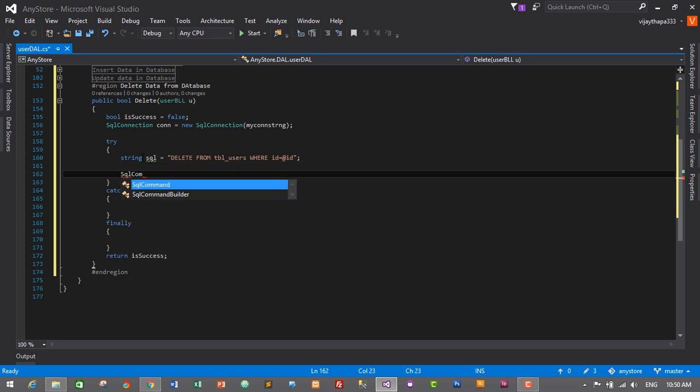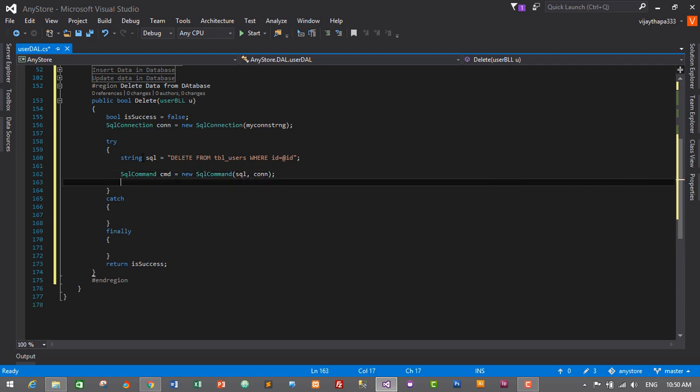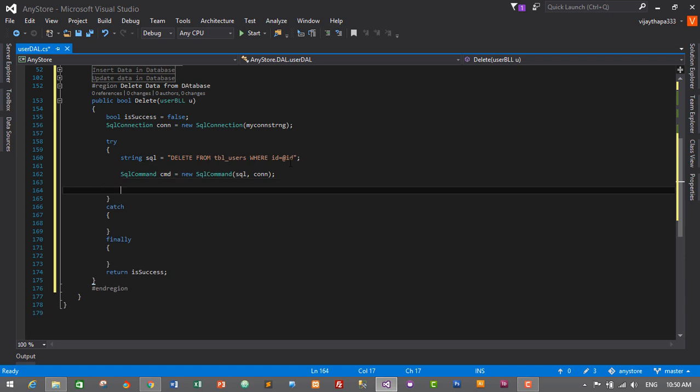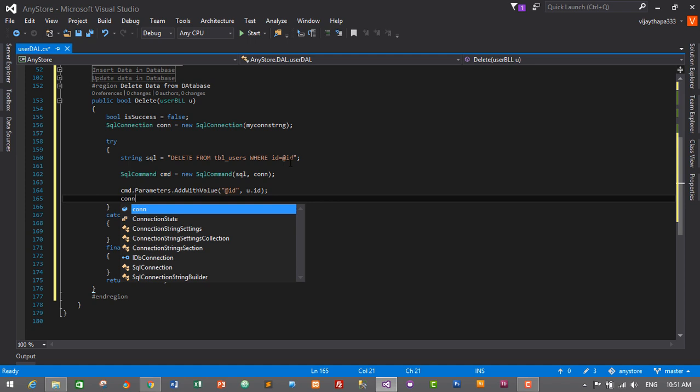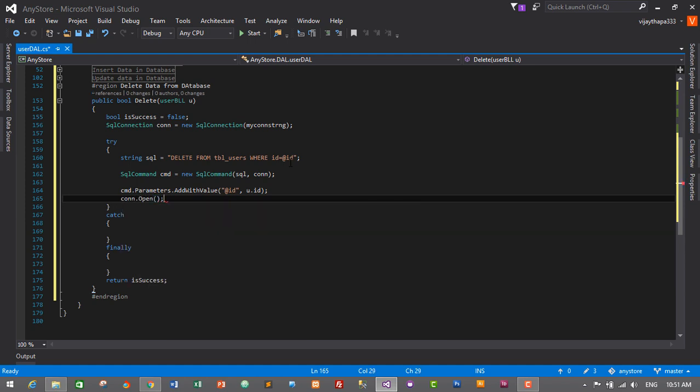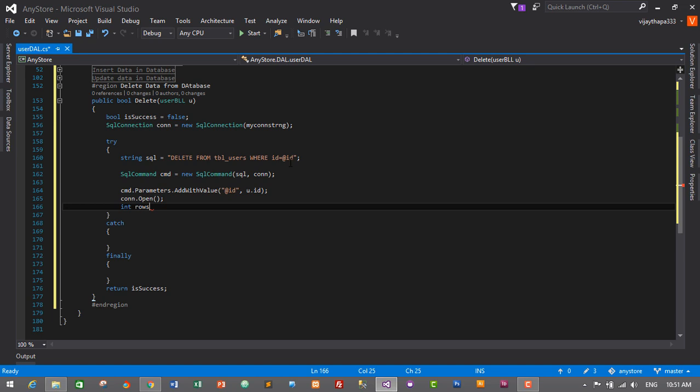Now create a SQL command using SQL and con. Then we need to create a parameter to pass value in id. So for this, cmd dot parameters dot add with value. For now we have only one parameter, so id u dot id. So this is it. Now we will open the connection for our database, connection dot open, then create an integer type variable which holds the code to execute the query, cmd dot execute non-query.